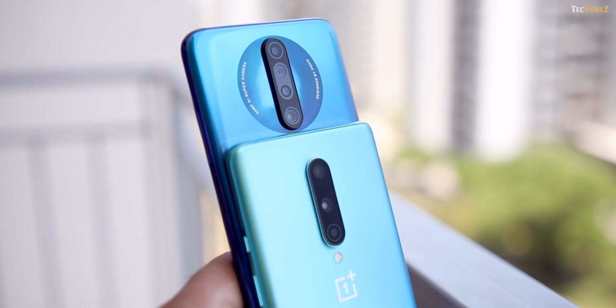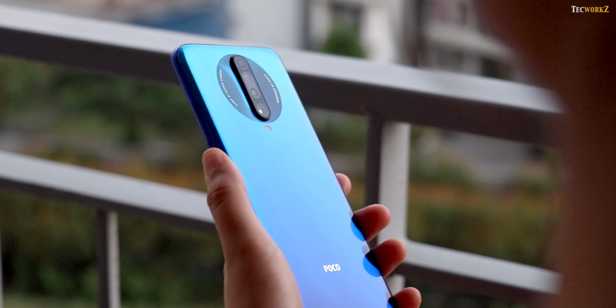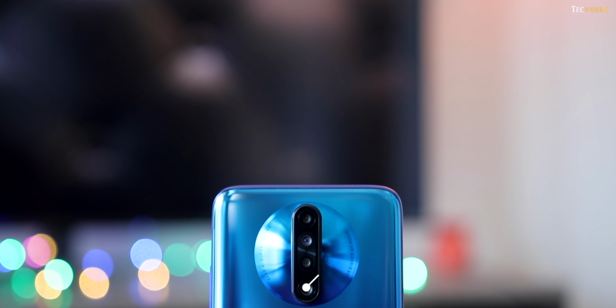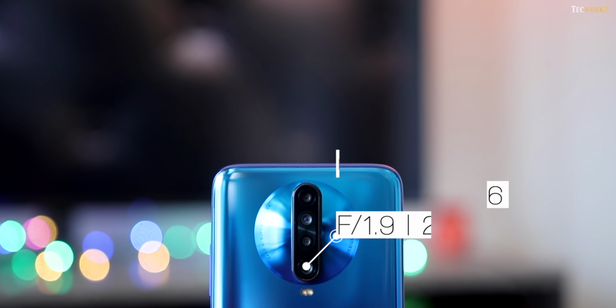POCO X2 is priced much lower than the OnePlus 8, but it still gets 4 cameras on its back. Primary one being a 64 megapixel Sony IMX686 sensor with f1.9 aperture and 26mm lens. Next is the 8 megapixel sensor with f2.2 aperture and a 13mm ultra wide angle lens. Then there is a 2 megapixel sensor with f2.4 aperture and it gets a macro lens. And finally, there is another 2 megapixel sensor with f2.4 aperture, and this one is used for sensing depth information for portrait shots.